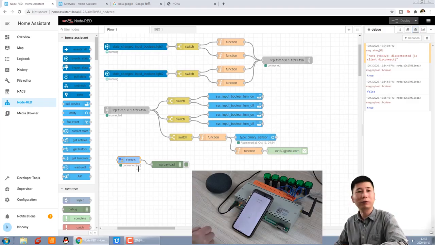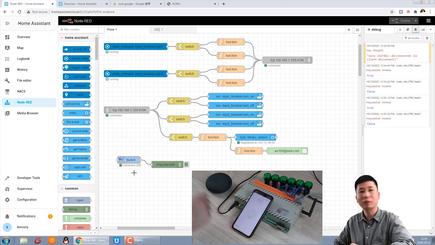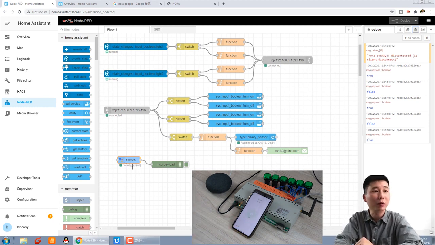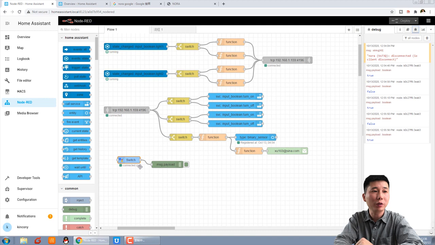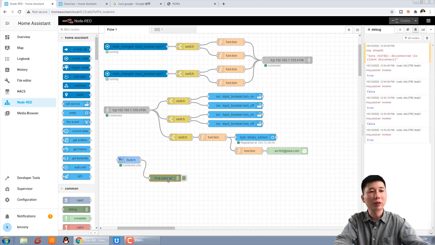When I press off, you can see the Node-RED also goes off. When I press on, the node changes state to on. The output is true when I press on, and false when I press off. So according to this information, we can let the app control relay one.